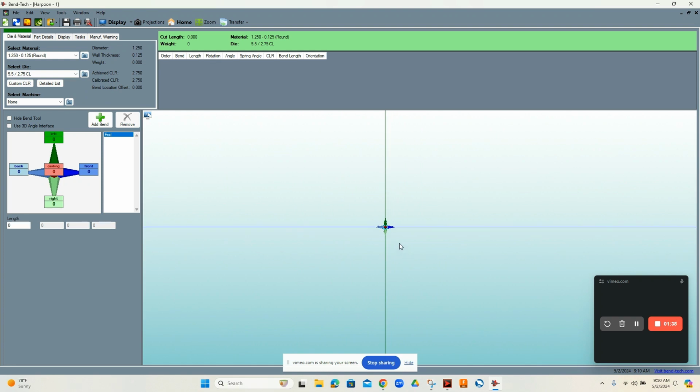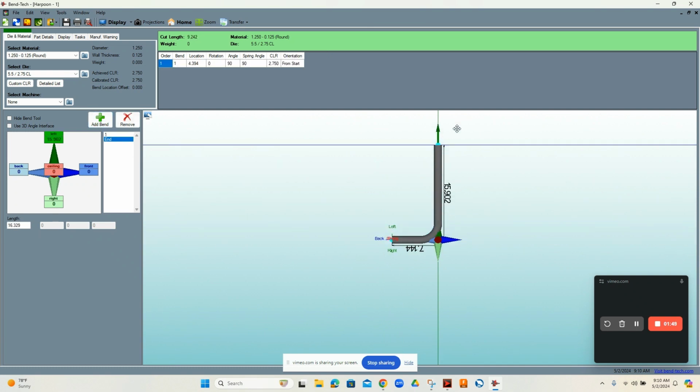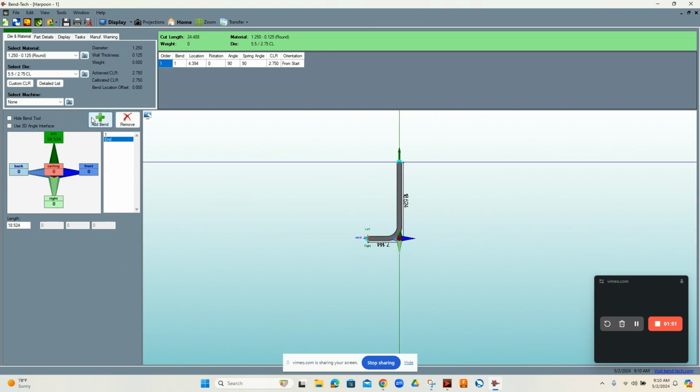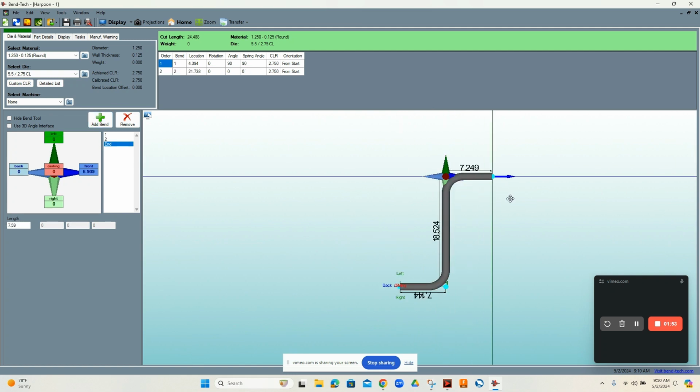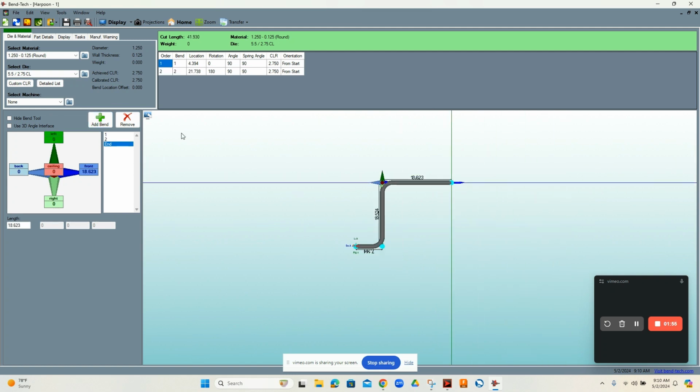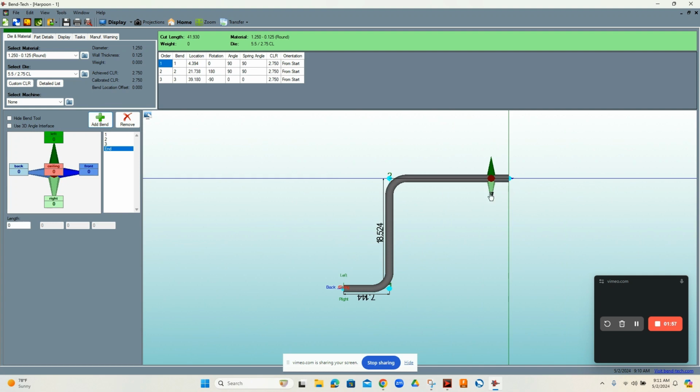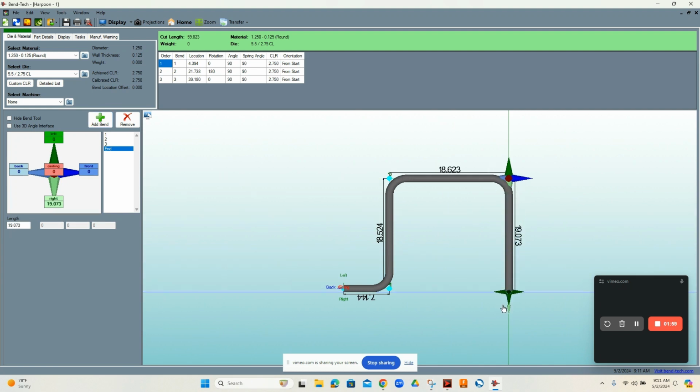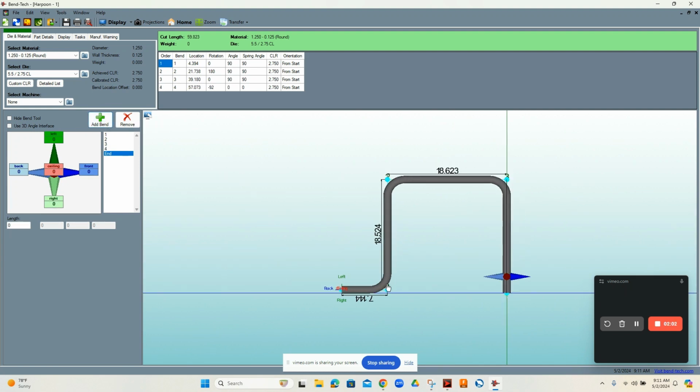What I'm going to do is go along with what you did. I'm going to go over like this. I'm going to add a bend. I'm going to go up like that. I'm going to add a bend. I'm going to go over like this. I'm going to add a bend. I'm going to come down like this. Add a bend, and then I'm going to go over like that.